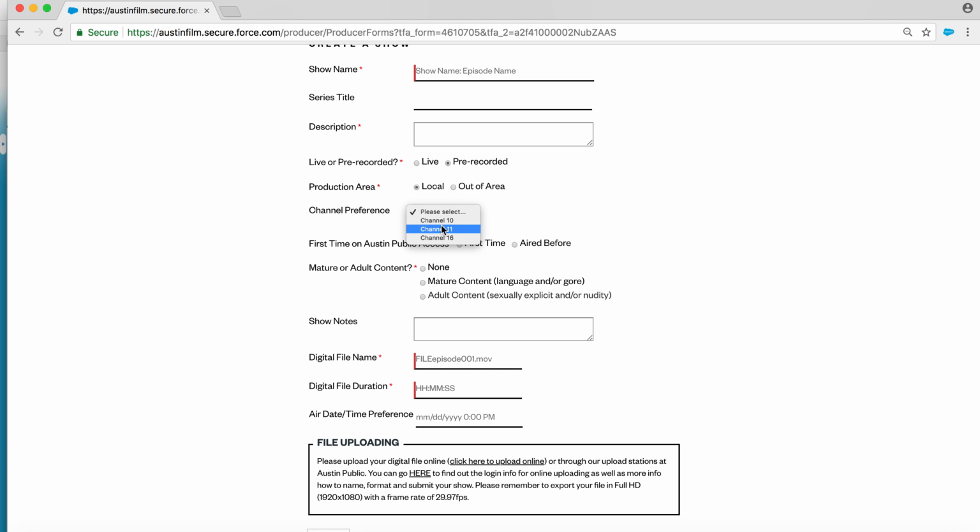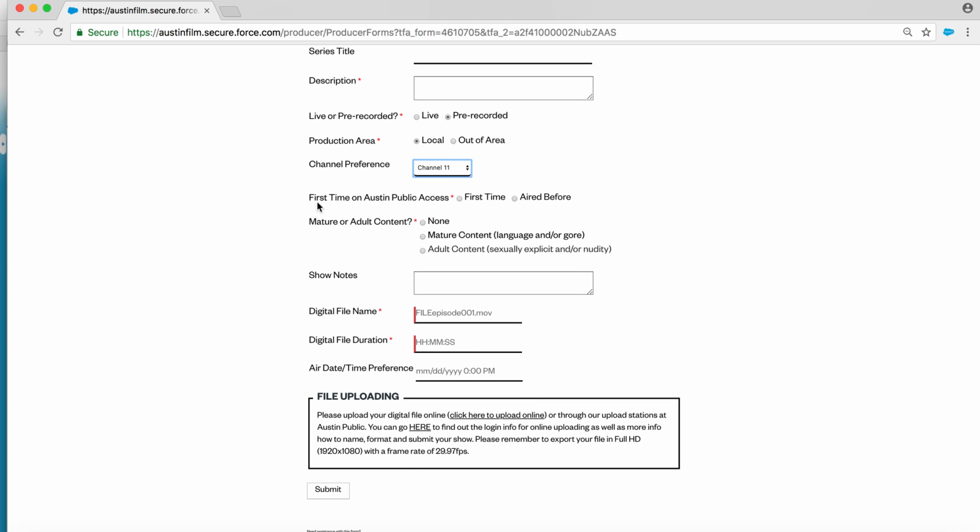And then channel preference. Remember again, channel 10 is the way we re-air things, like news, current events, politics, talk shows. 11 is going to be mostly inspirational content. 16 is going to be music, entertainment, sports, mostly music. So you can request any channel you want. We are content neutral, but just know that that's how we re-air things in those different categories. So just keep that in mind. And then, has it aired before? Is it first time?